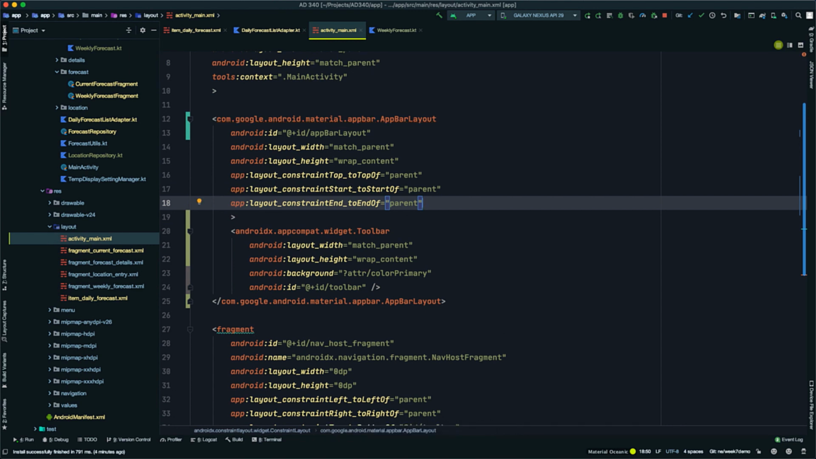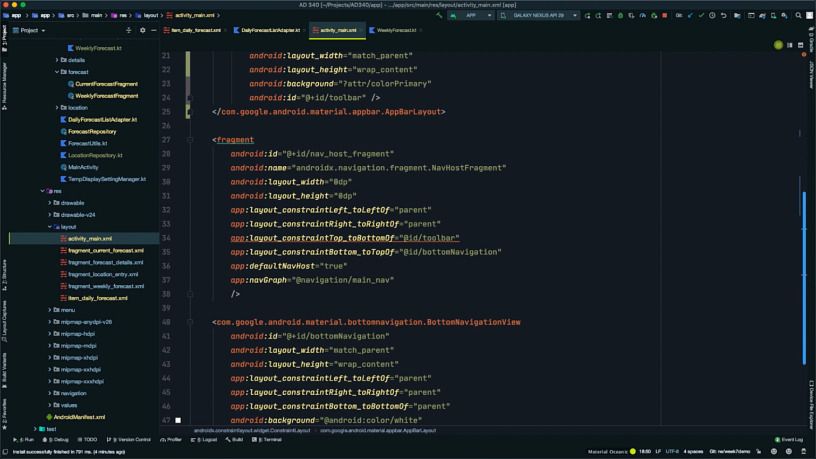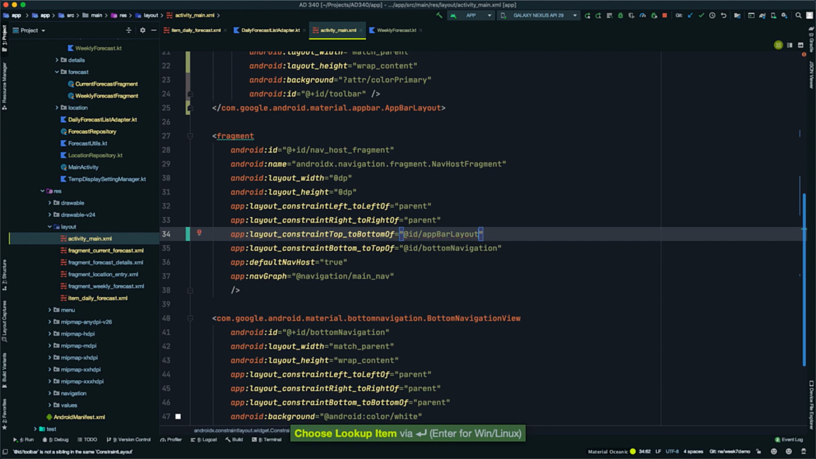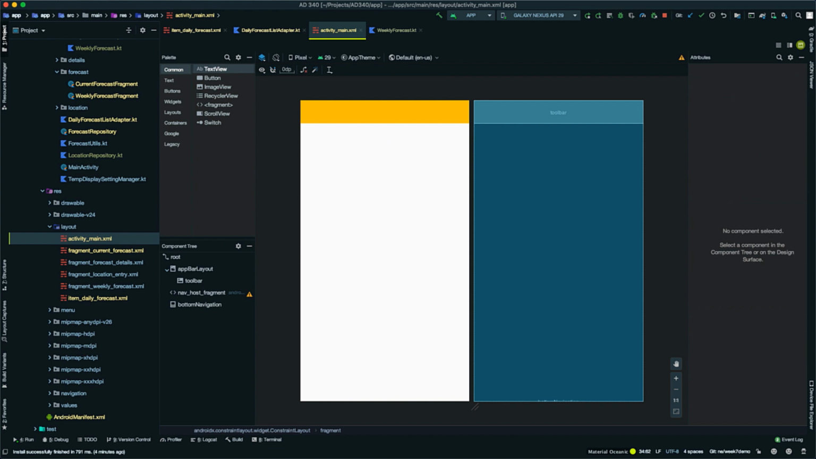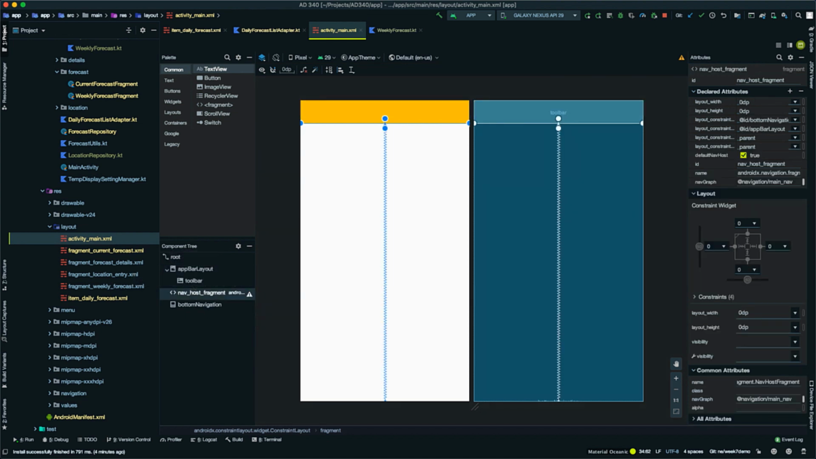So now the app bar layout is constrained to the top, the start, and the end of the parent, and the toolbar is just wrapped by the app bar layout. And now the one last change to make is go down to the nav host fragment, and it likely has a constraint of constraint top to the bottom of toolbar. We're just going to update that to be bottom of app bar layout. So to double check your work, if you come back to the design view here, you should see the same rough layout here. You have an app bar layout at the top and the nav host there in the middle.